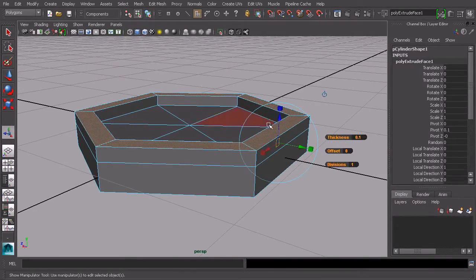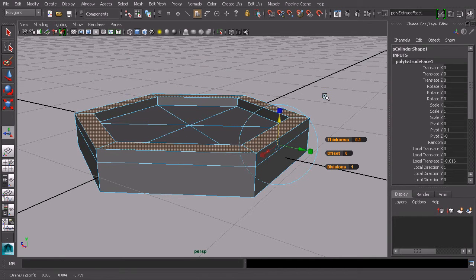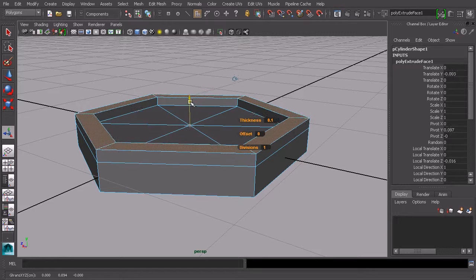Another thing that you can do when you do these extrudes is you can use the manipulators to move it. And there's 2 different axes that you can use here. So, if we wanted to rotate this, we could rotate it as well with it still selected.